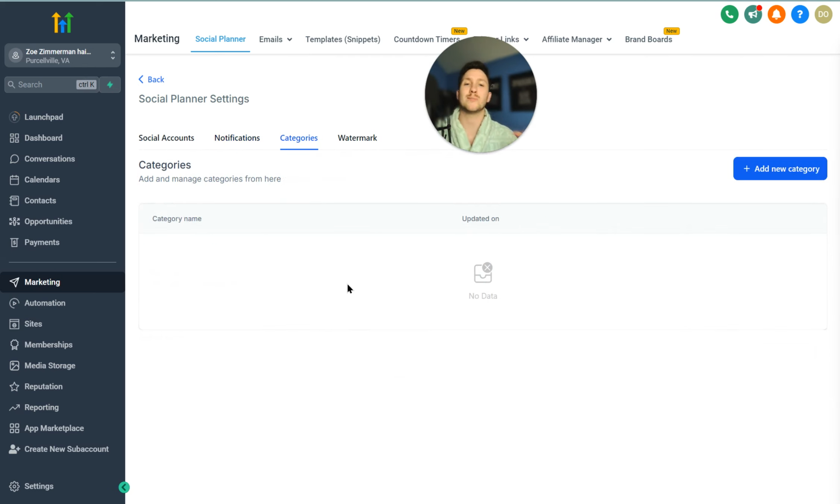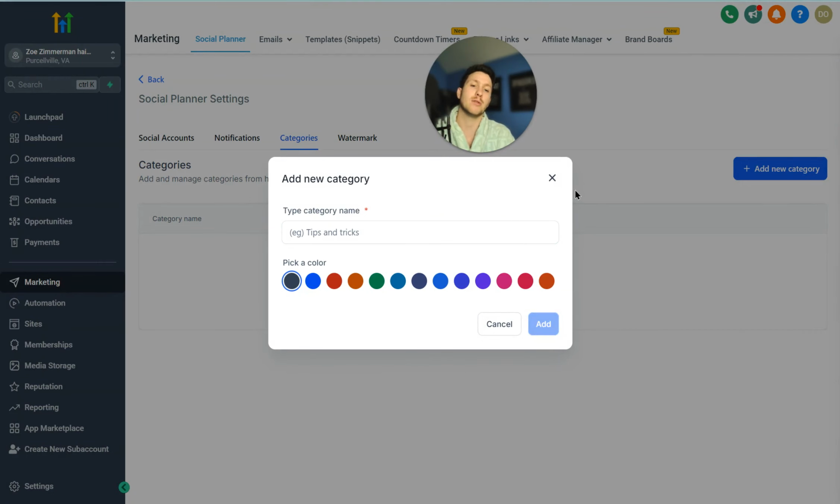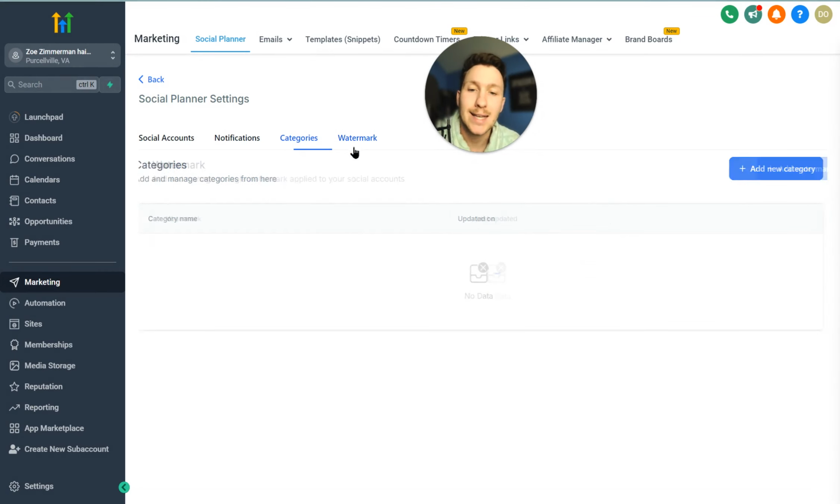And then we have categories. This just helps you group certain pieces of content. You just add a category right there, put it in, plug in your color, put in your name, and you're done. And last but not least, we have watermark.